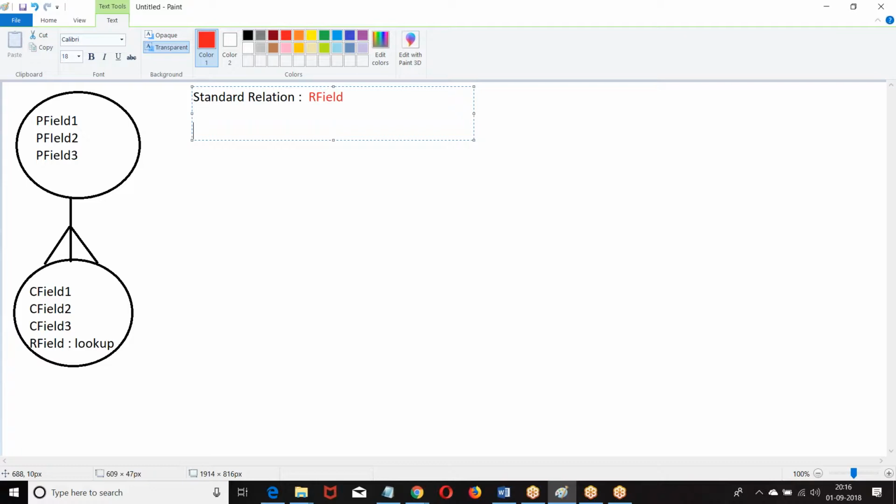Child can refer to the parent using a cross object formula. Cross object means the child object trying to refer to the data from the parent. So what is the cross object? Child object trying to refer to the data from the parent object. Only child can use. Only child can refer. So how can the child refer? R field dot.